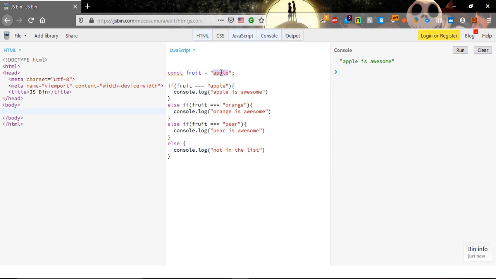Here also, for example, let's change it to pear, clear, run this, pear is awesome. Let's add just a space or a capital P. So now we will see the else. So clear, run, and see not in the list, because uppercase is not like lowercase in JavaScript.